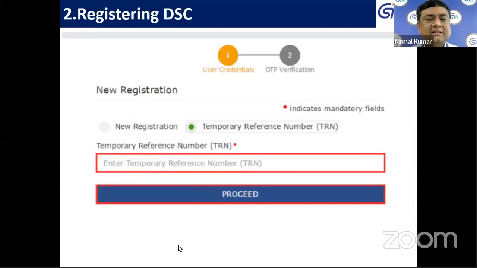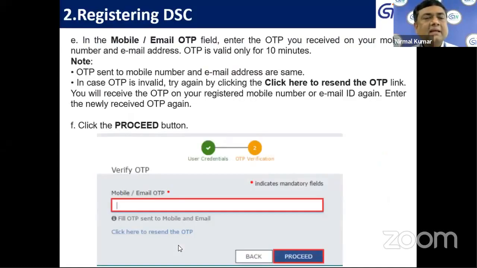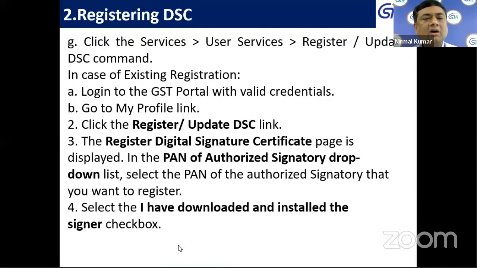You can see the screen where you have to enter the temporary reference number. Then an OTP will come on your mobile and on your email, which is valid for 10 minutes. You have to enter the OTP and then click on proceed. Or alternatively, you can go to the user services, register update DSC command.